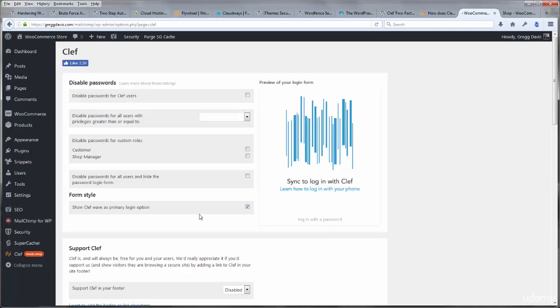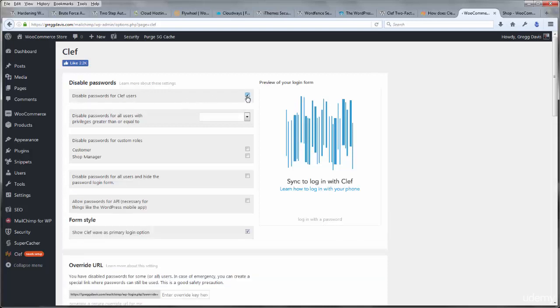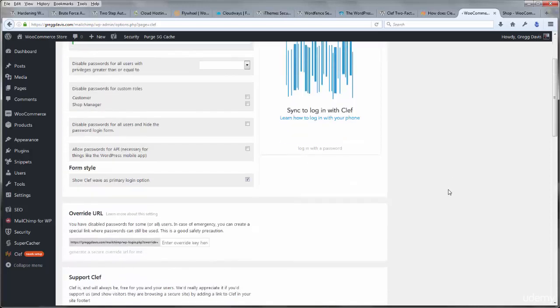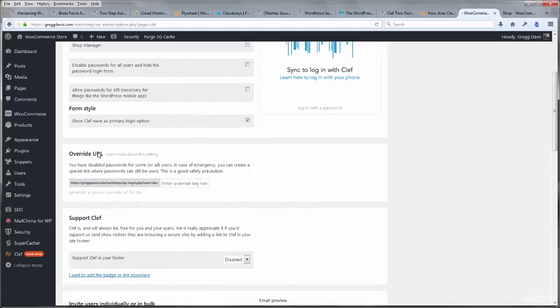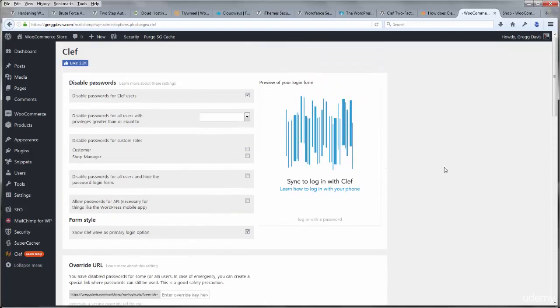Now you can leave it set up this way, where you're showing the Clef Wave as the primary login option, but you can then click Login with a password in this little link right here on the login form. Now, more secure is to disable passwords for Clef users, and then you can see down below it showed an override URL. Now, it's a good idea to set up this override URL so that in case you lose your phone or something like that, you can go to that URL and log in with your username and password anyway. You just keep that URL safe and secret, and then your website is using two-factor authentication, and it's the most secure.